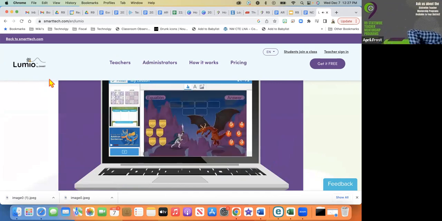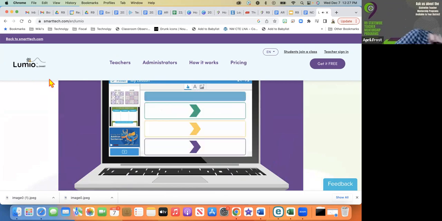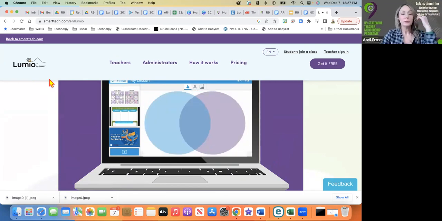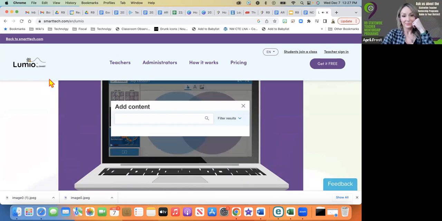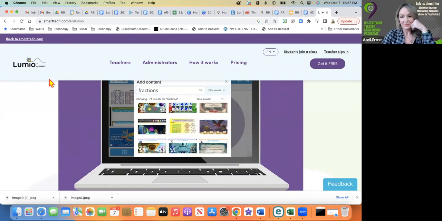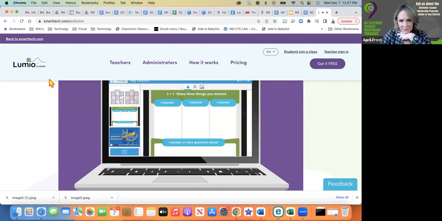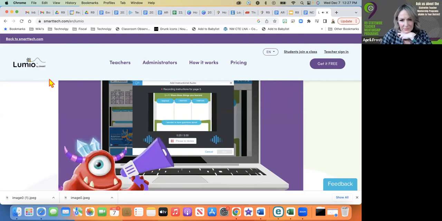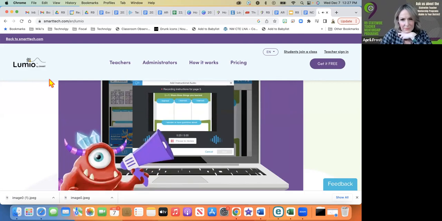Enhance with customizable game-based activities, graphic organizers, and much more. And now, find thousands of ready-made resources directly within Lumio, including lessons, templates, and digital manipulatives. You can even record instructional audio right in your web browser that students can play back as many times as they like for guidance and support anywhere, anytime.